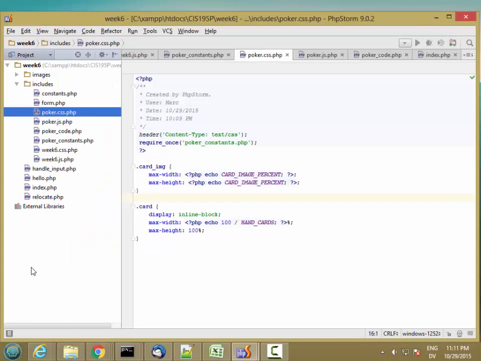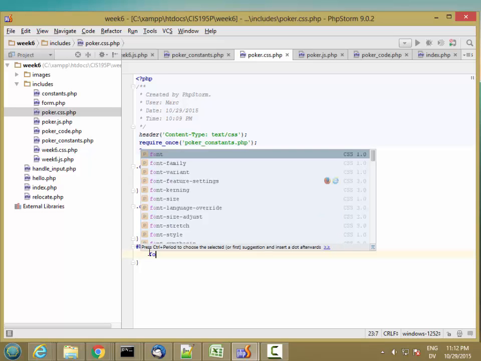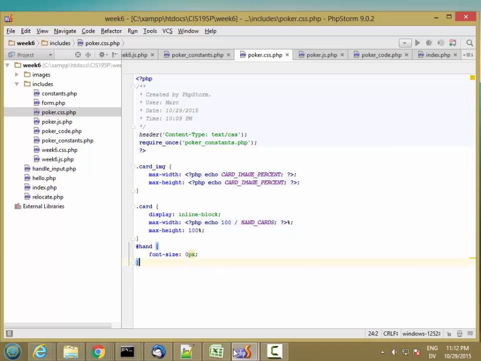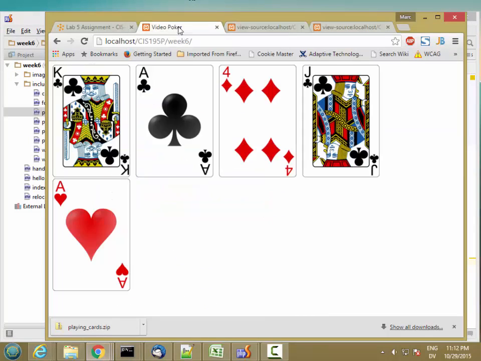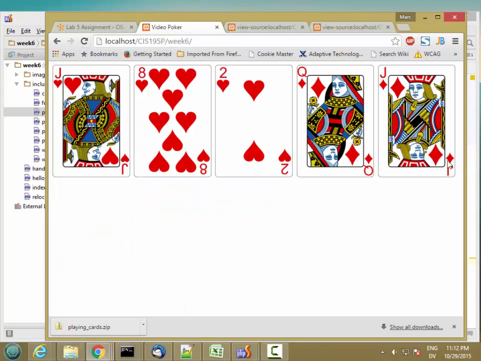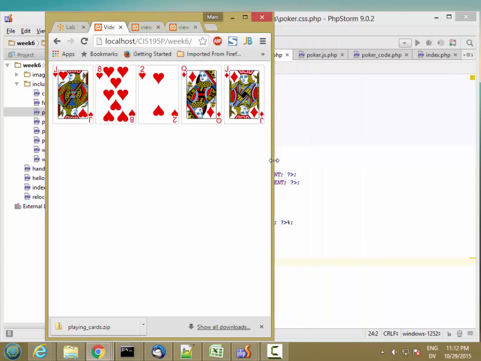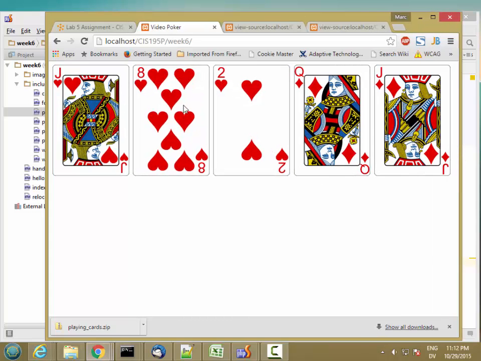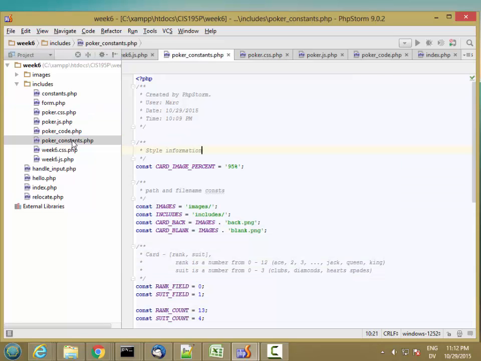So what I'm going to do is a little bit of a cheat, but it works fine here because I'm just displaying images. I'm going to add on my hand ID font size 0px. So basically white space is going to take up 0 pixels. And it works. And so if I scale that, it scales the cards. That's pretty cool. So now the other thing I want to do is leave some padding around the hand. And I'm going to go ahead and make a constant for that too so I can adjust that.